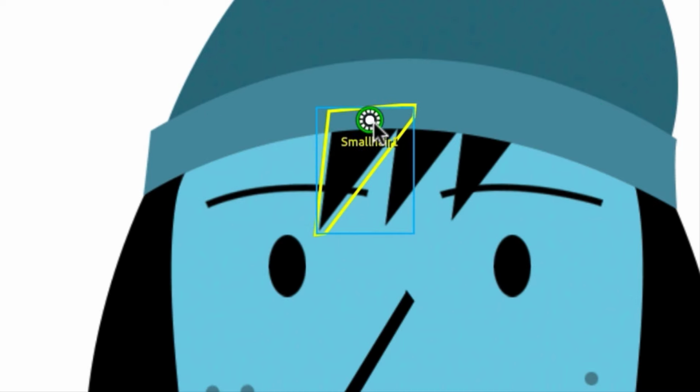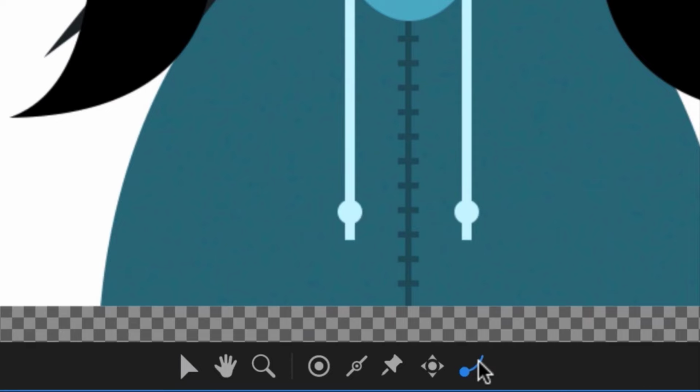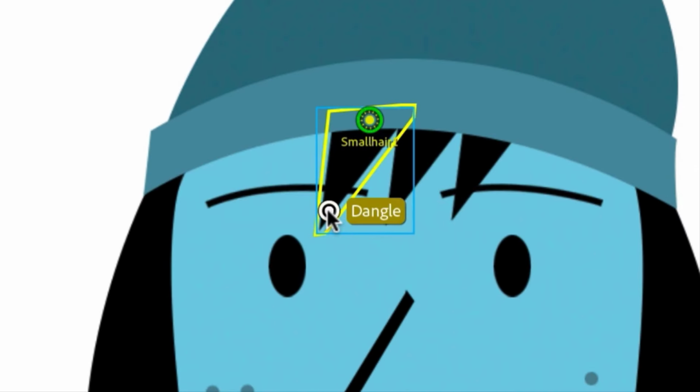the character's head. Now select the Dangle tool from the far right of the bottom toolbar, and add a new dangle handle at the bottom of the hair. You can think of dangle handles as small metal balls, which help determine where gravity will be pulling down on the artwork, in this case, the tip of the hair.